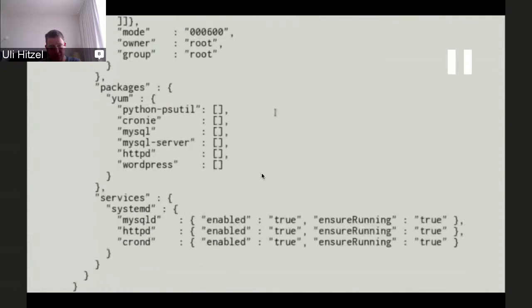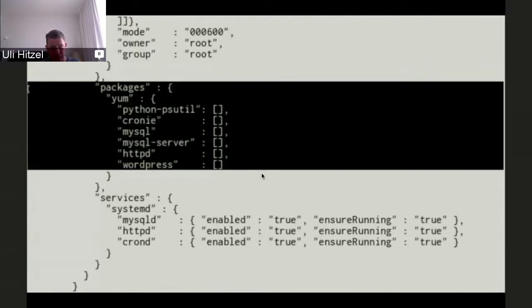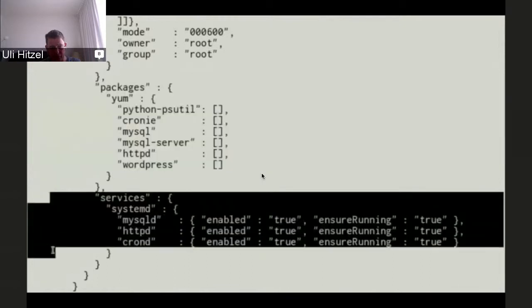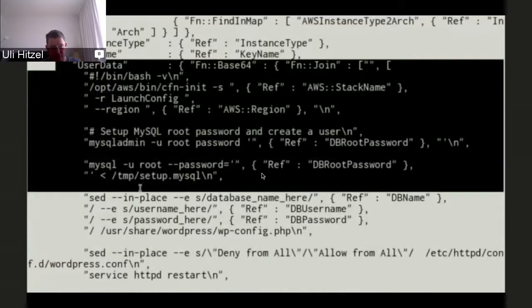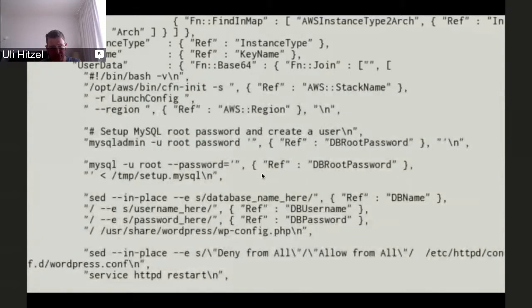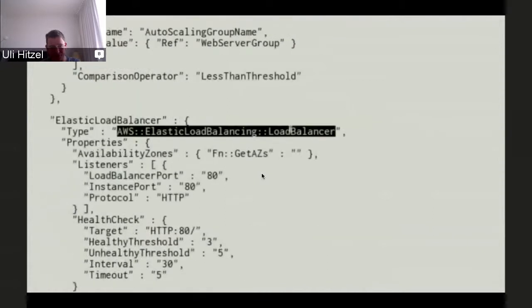You see all the packages that need to be installed on this Nova instance. So in this case, it's MySQL, MySQL Server, HTTPD, WordPress, some Python utilities, and you see the services that need to be spun up in order for this instance to run. These are some post configuration things for the database. Set up MySQL root, create a user. Some really nasty SED commands, and finally starting the service.